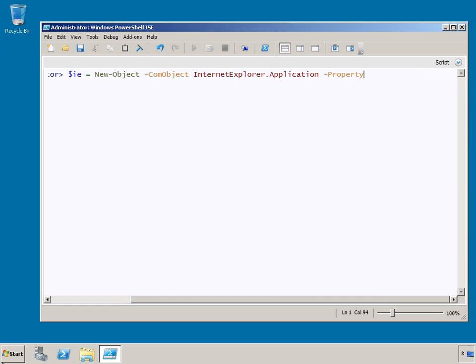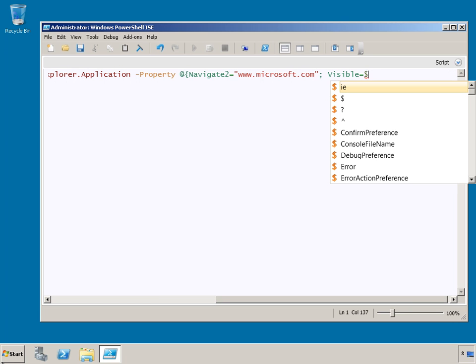All right, so we're going to use the property argument here, and like I said, this takes a dictionary or hash table of name value pairs, and so we're going to tell it where to navigate. And that's the navigate to property. And it's going to be equal to, since this comes from Microsoft, I suppose instead of using google.com as an example, I should use microsoft.com as an example in this case. And then after we set the navigate to property, we're going to say that visible is equal to true.